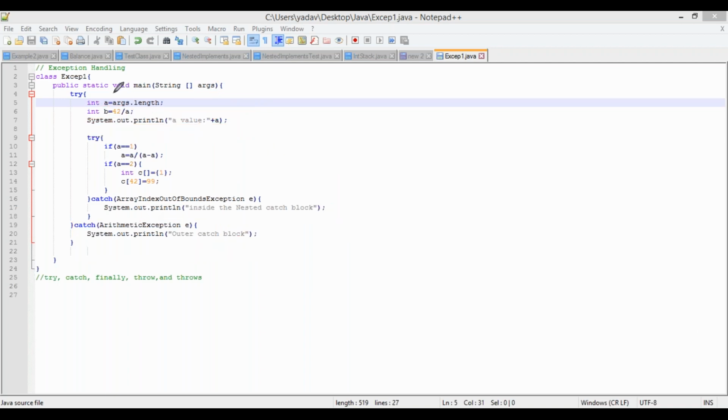So in case some values we got, like a is equal to 3, 4, the a value is going to print, and again it enters the try block. If a is equal to 1, we are dividing again. And if a is equal to 2, an integer array is going to be created with the value 1, so the value is going to be assigned to the 0 index.